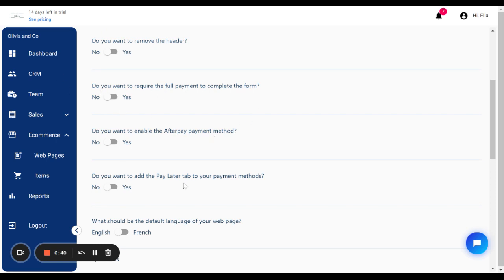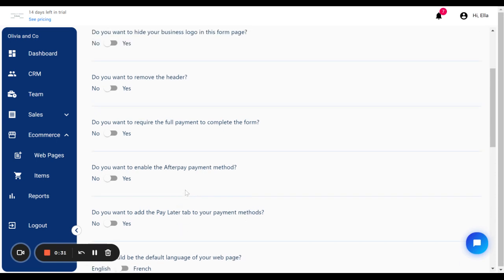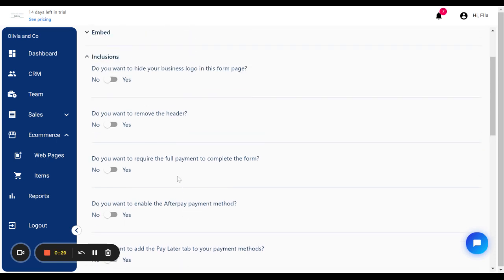Obviously, the full payment and the pay later tab, you need to have items that come with a price. This video was about items that come for free, so it's a non-paying form. But we will have also a video on paying forms, so you might want to check this one out to see exactly how it would go for this.